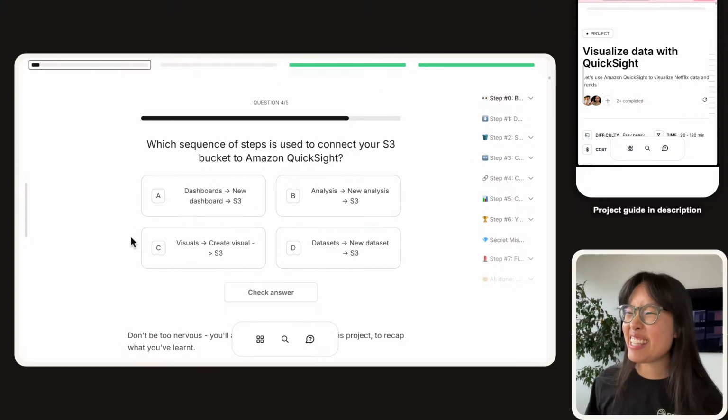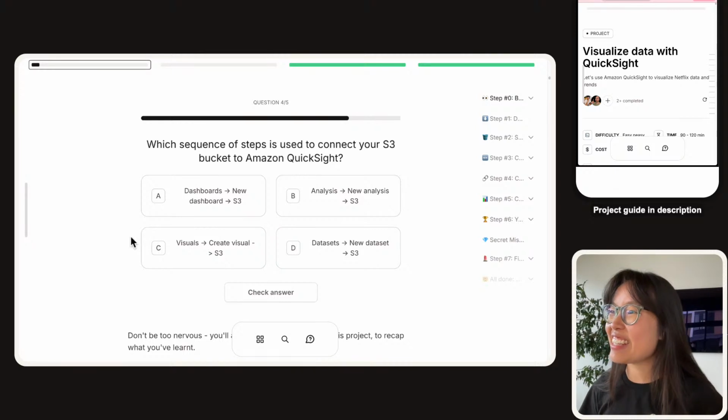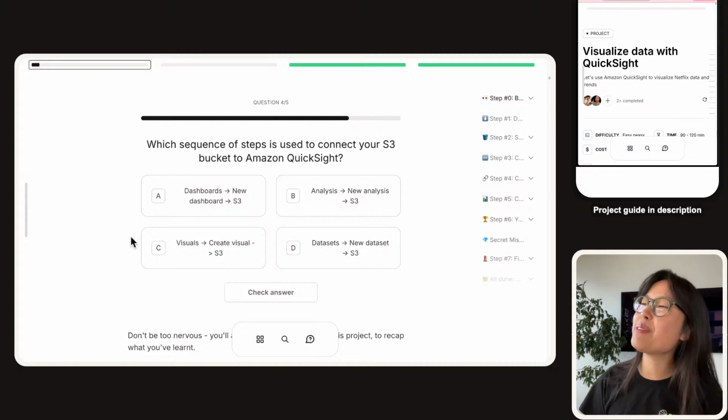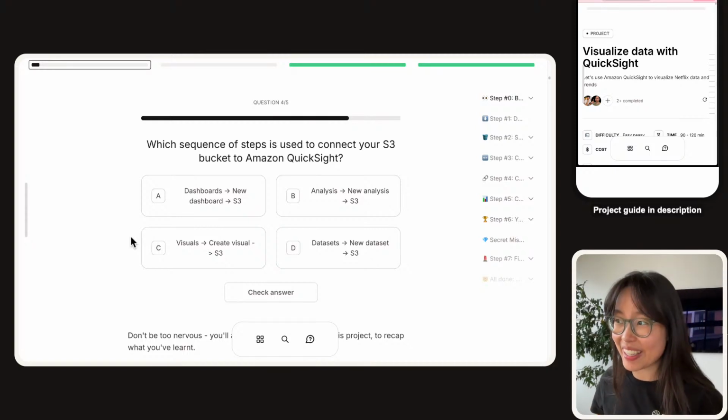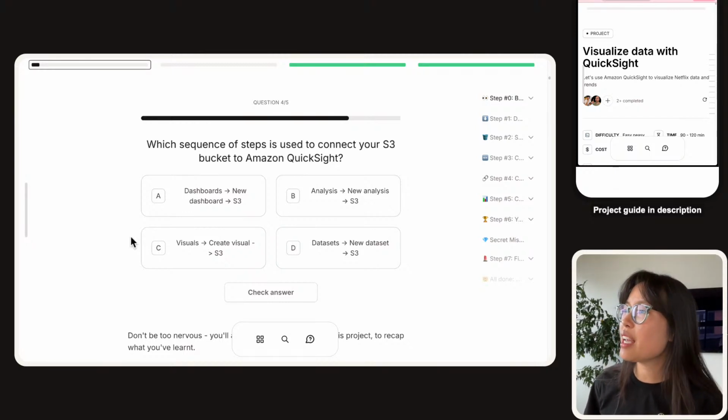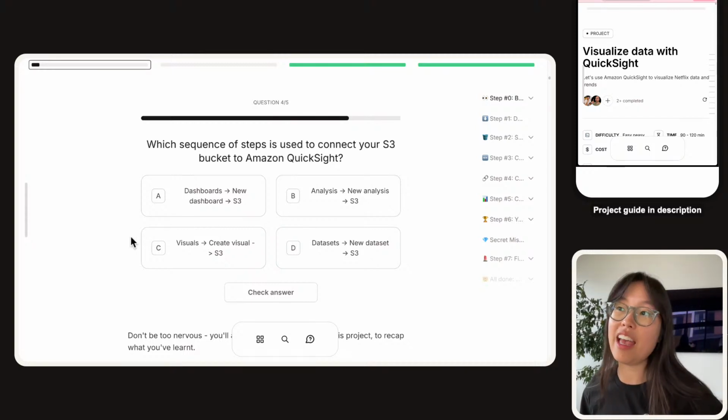Ooh, what sequence of steps is used to connect your S3 bucket to QuickSight? Is it dashboards, new dashboard, S3? Is it analysis, new analysis, S3? Visuals, create visual, and S3? Datasets, new dataset, and S3?